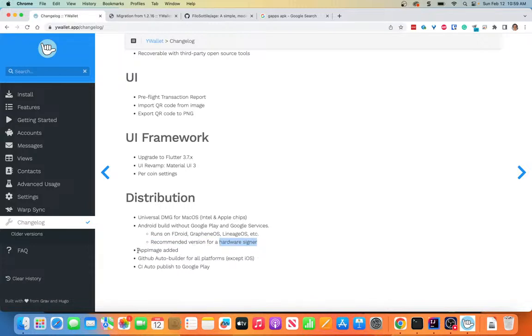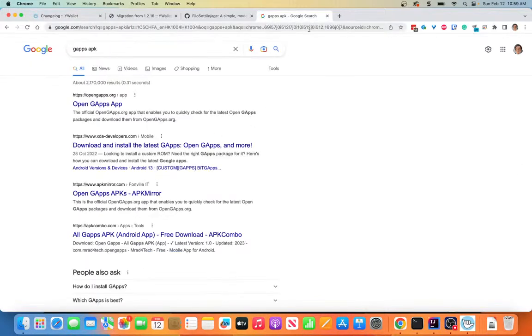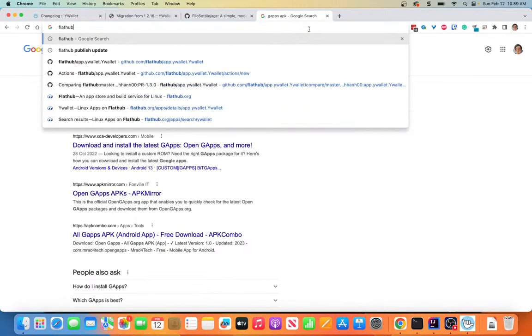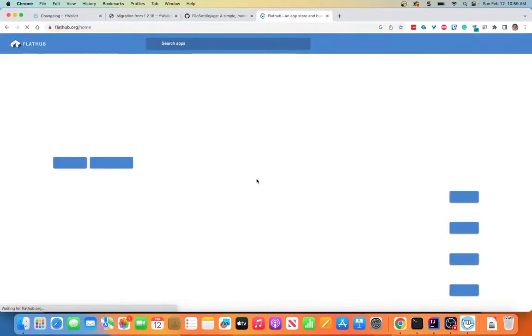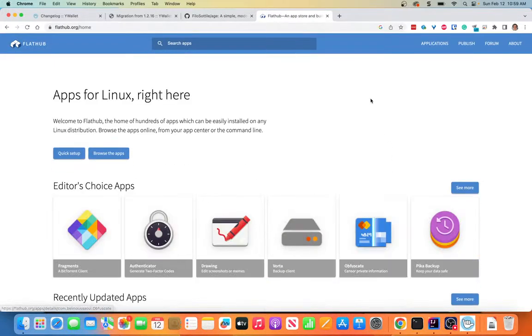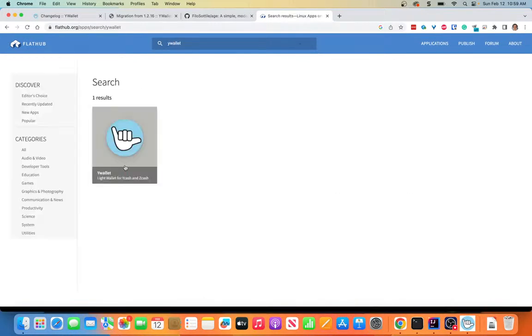Okay, next one is AppImage. That's for the Linux build. We still have Flatpak and FlatHub. Flatpak is a universal package format, and FlatHub is a store for these. So if you go to FlatHub, you will see us somewhere. Yeah, we're here. So that means you can install YWallet on Linux from that store.